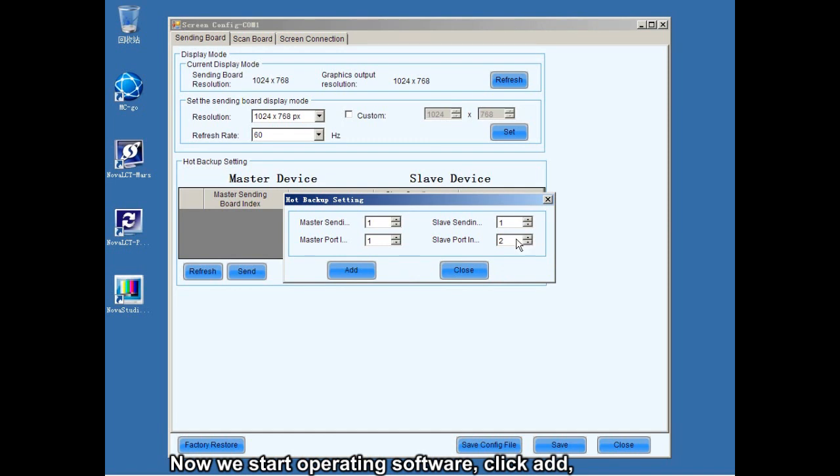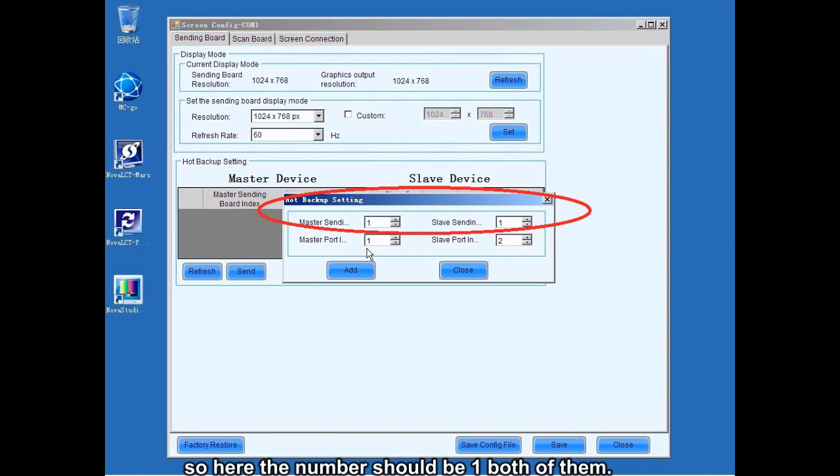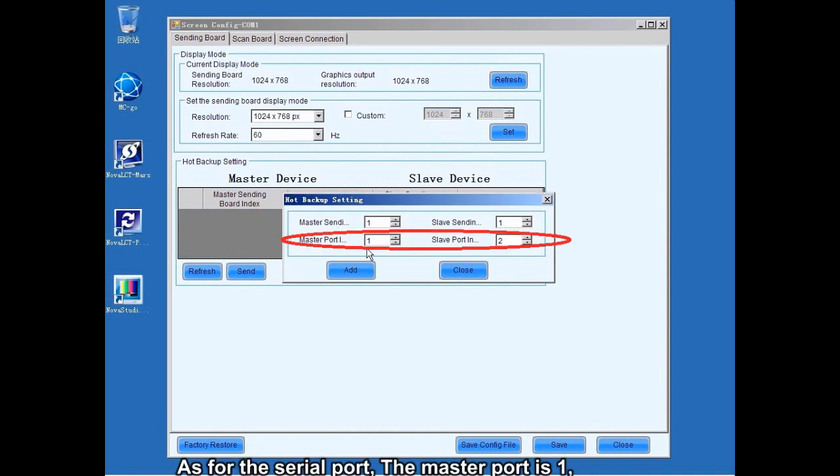Now we start operating the software. Click Add. Because we use one controller and use the Ethernet ports for backup, the numbers of the master device and slave device should be the same. So here the number should be 1 for both of them. As for the serial port, the master port is 1 and the slave port is 2. We can also name them, for example, 1 for the master port and 3 for the slave port, 1 for the master port and 4 for the slave port, and so on.